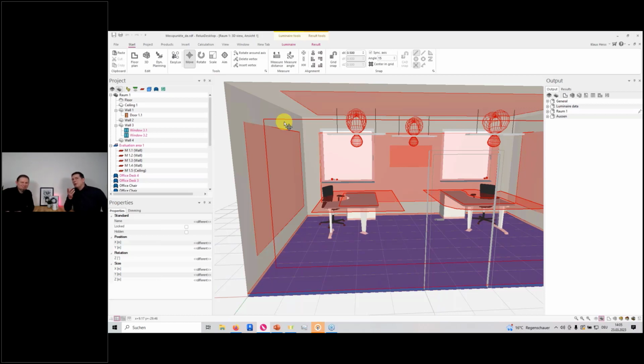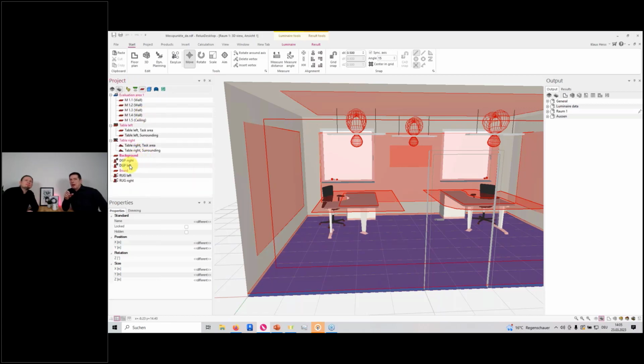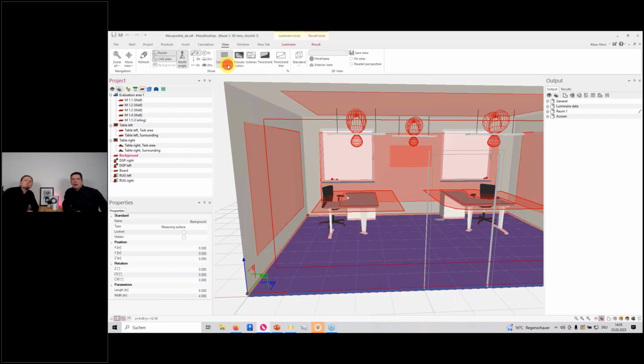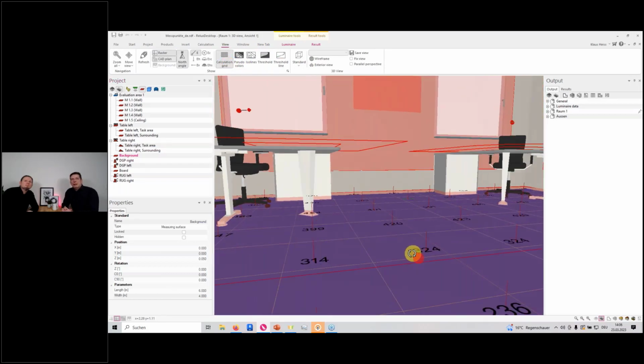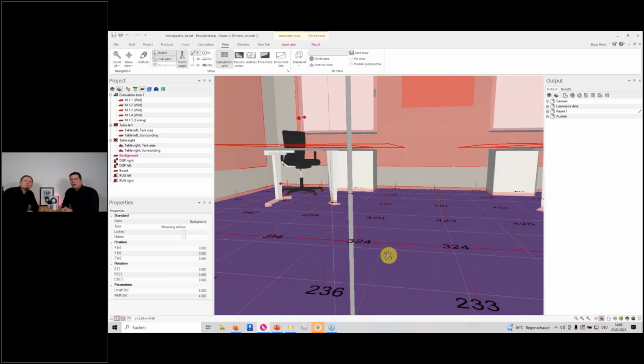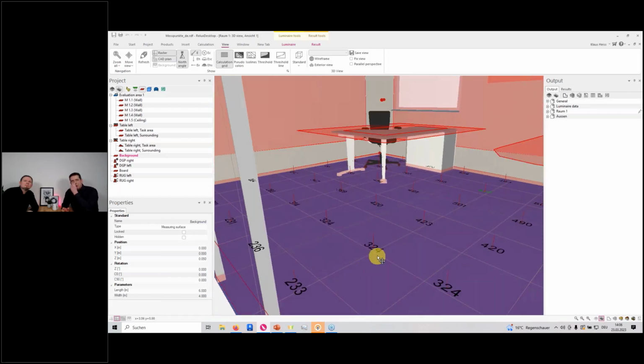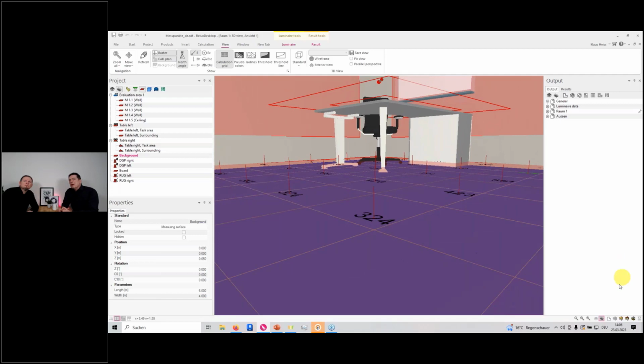Maybe it would be interesting to show the grid points in the application. So these red areas are representing what we call the measuring area, but in reality it is a kind of calculation points, and here we can activate them in our view, also in the 3D view, or also in the 2D view.